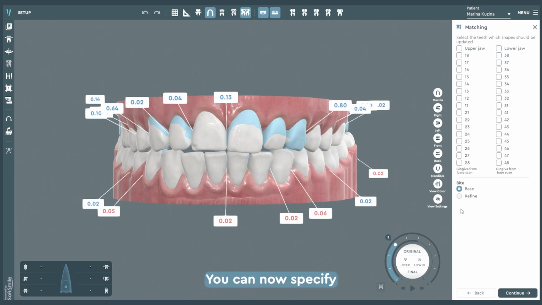You can now specify which surfaces to use in the refinement process. For instance, choose surfaces from the original scan. Or, select surfaces from the newly uploaded scan. This is especially useful if a tooth has been treated or modified in shape. You can let the software know which version of the surface should be used moving forward. For this example, I'll choose Refine and select all tooth surfaces from the new scan. Starting from aligner 3, we can now adjust the treatment plan accordingly.